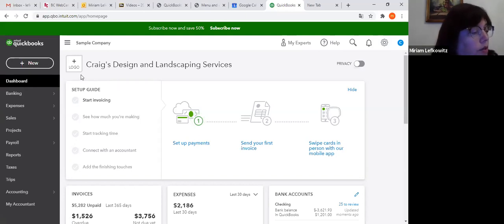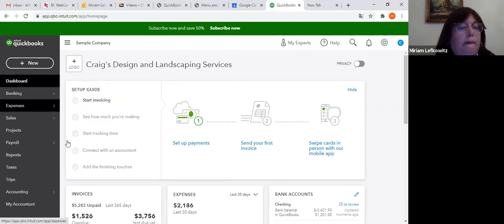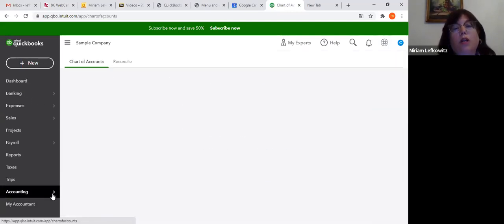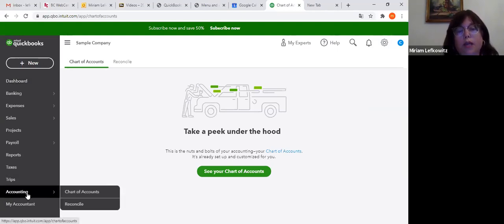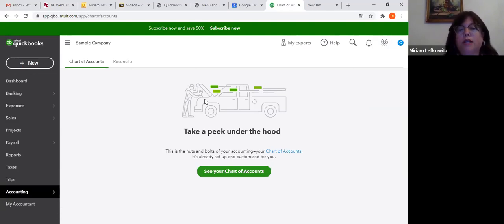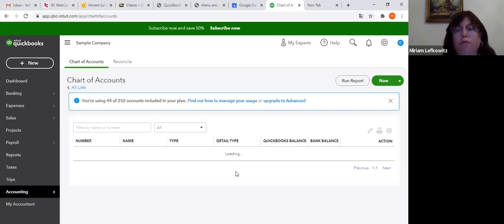So recurring transactions we will do later, but I want to do according to the bank and according to the chart of accounts and account. Okay, so let's go into accounts. You can do it in another way. Down here in the list to accounting, and you'll see chart of accounts. In the picture, it says, take a peek under the hood and let's see the chart of accounts.